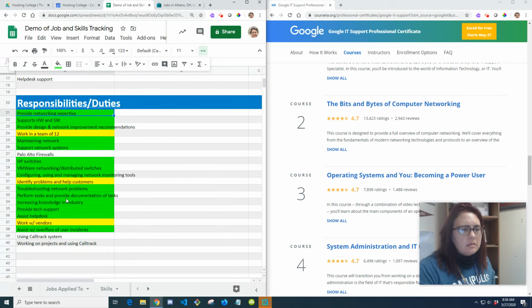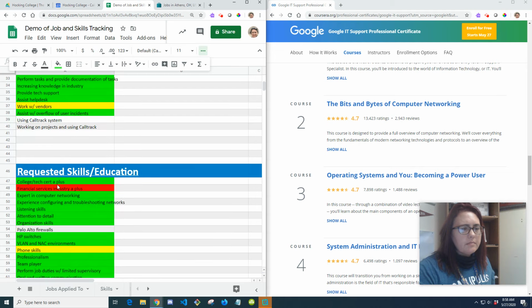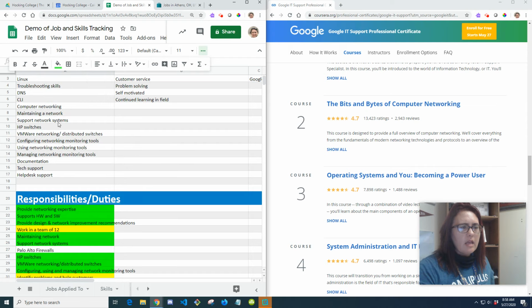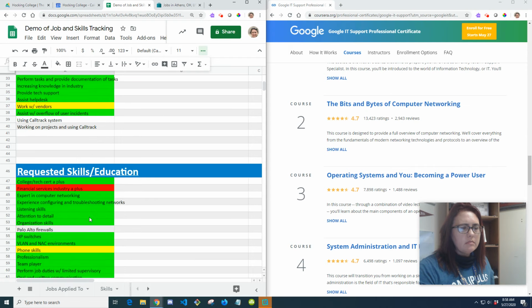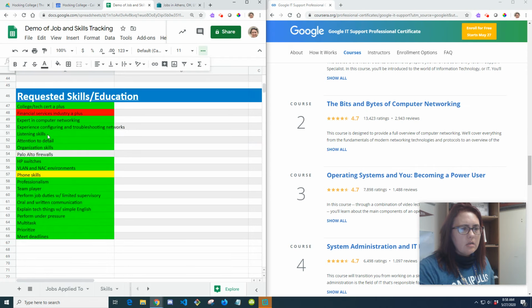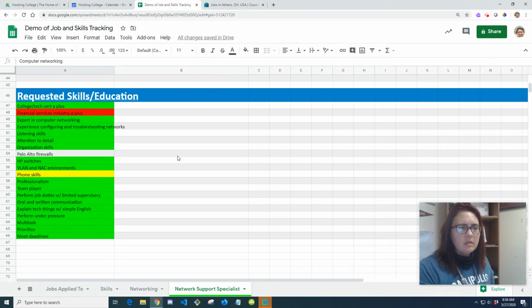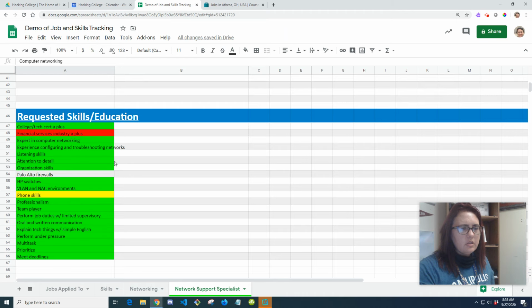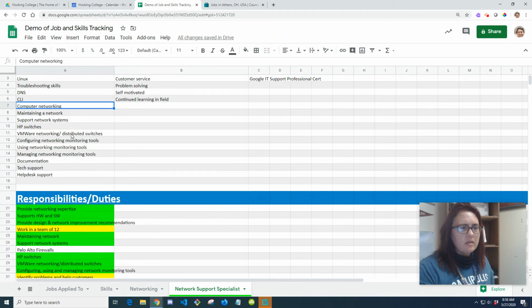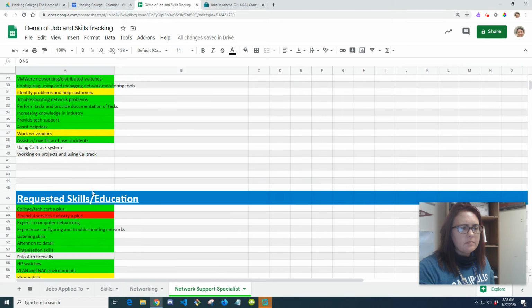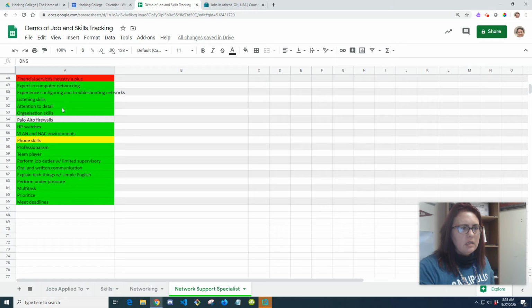And let's see what else we got here. Expert in computer networking. Okay, we already have, yep, computer networking. Experience in configuring, I'll make this bigger. Experience in configuring and troubleshooting networks. I think I got that on there. Let's see, troubleshooting, okay. Listening skills, attention to detail, organization skills.